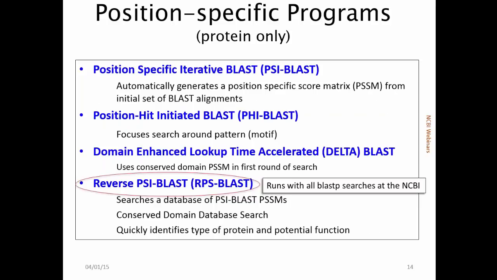So here are the position-specific programs that we have available. And like I said, I'm not going to have time to talk about these today, except we'll see the one in action. That's reverse PSI-BLAST. This is called RPS-BLAST. And this runs with all BLASTP searches at the NCBI. And it's going to search a database of PSI-BLAST generated position-specific score matrices. It searches our database essentially of conserved domains, and it quickly identifies basically what kind of protein this is, and potentially gives you access to a function and perhaps a structure for that kind of protein.